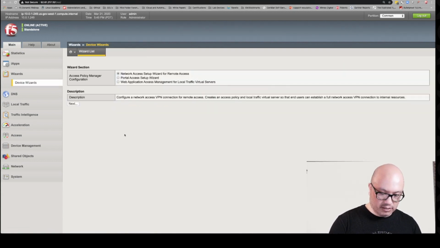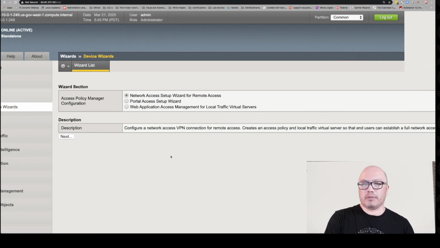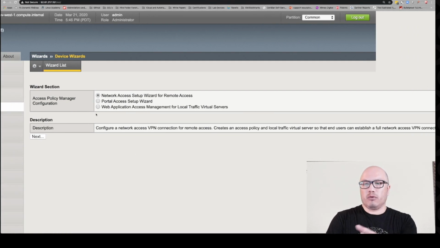Let me just come in a little bit here, zoom in so you can see this. So when you hit wizard, it automatically populates with the network access setup wizard. And it gives you a description of what that is. And it's got some other wizards here too, like if you want to set up a web app, what we call an LTM APM, which is basically just protecting an application with authentication, you could do that. You could also do a portal access setup wizard where it uses the same type of Webtop, but it doesn't use VPN as a VPN traditionally. The buzzword in the industry is a clientless VPN. This is where you would do something like that in the portal access setup wizard.